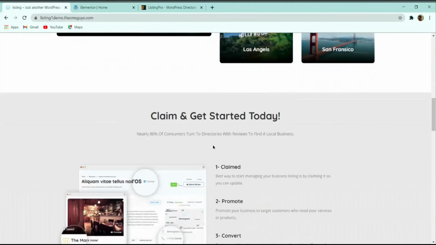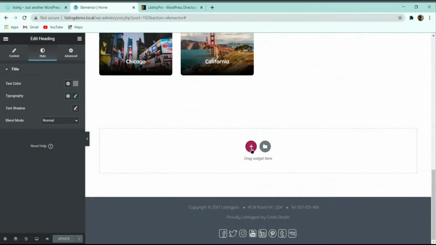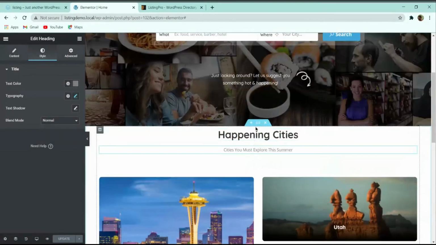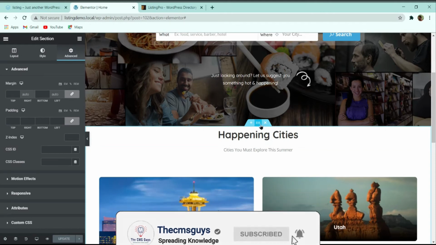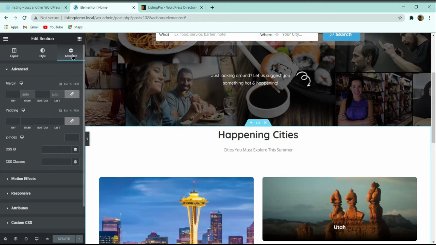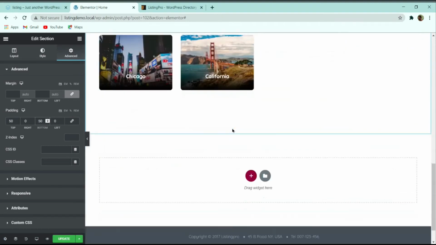After that, we have to create this section, claim and get started today. To create this section, first of all, let me add some advanced settings. Let me click on this six dot edit column section, and then go to the advanced, and here you can add a 50 padding top and 50 padding bottom, and now click on update.